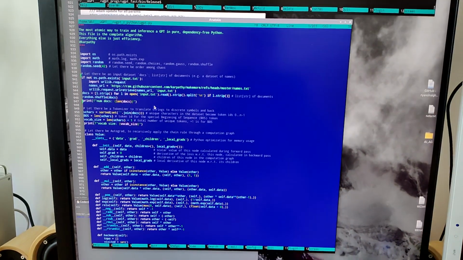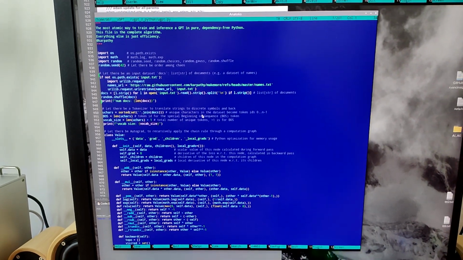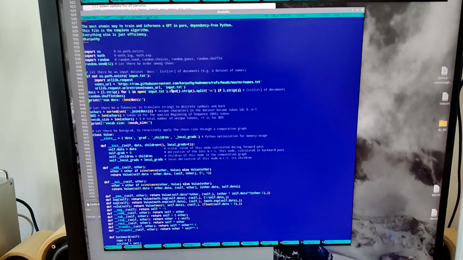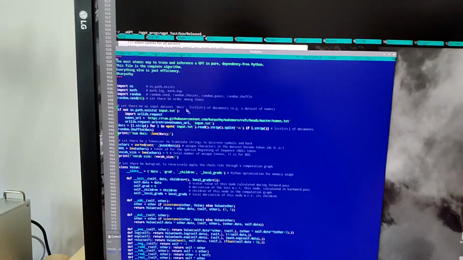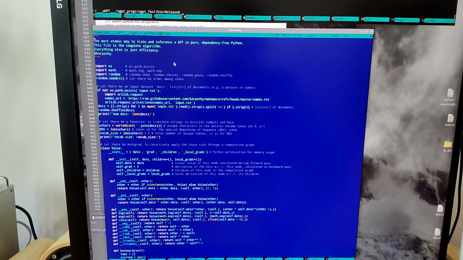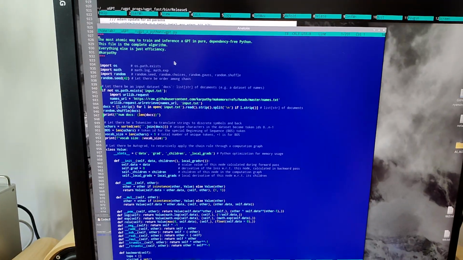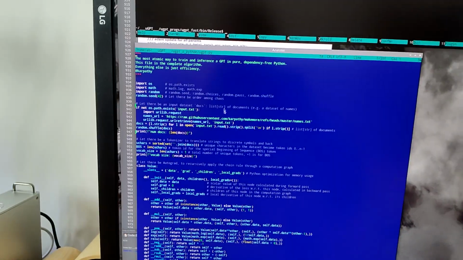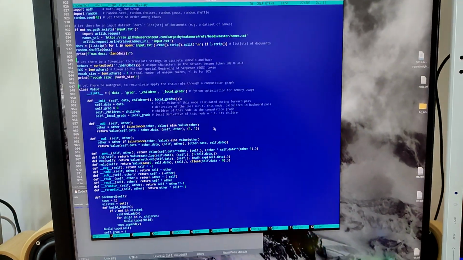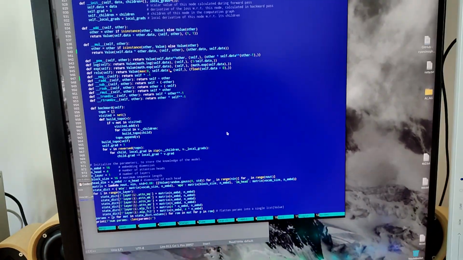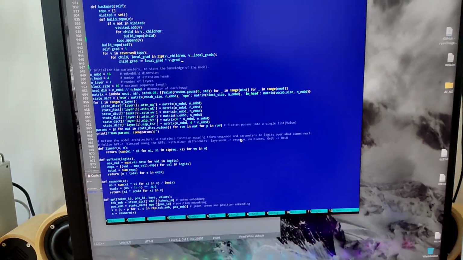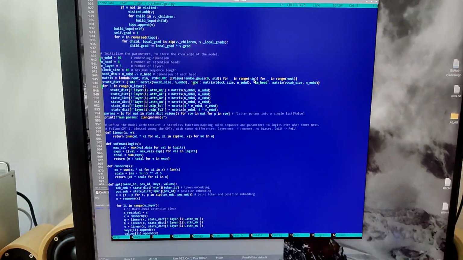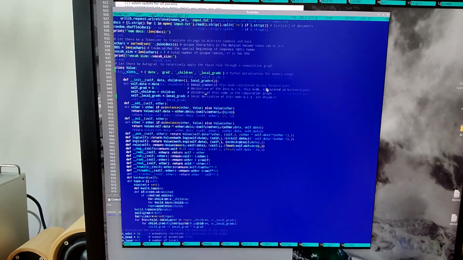Hello, several days ago, Andrej Karpathy published his genius Python code, MicroGPT. Only 200 lines of code.